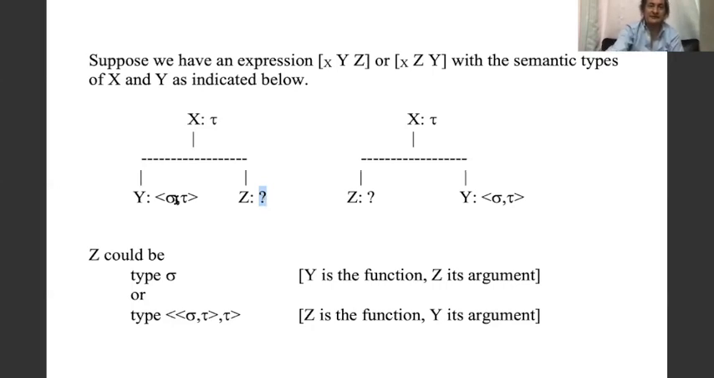So Y is a function that requires a sigma and gives back a tau. And this is a tau. So the easiest solution is for this to be of type sigma, right? That's Y acting as a function, applying to Z of type sigma to give back an X of type tau.